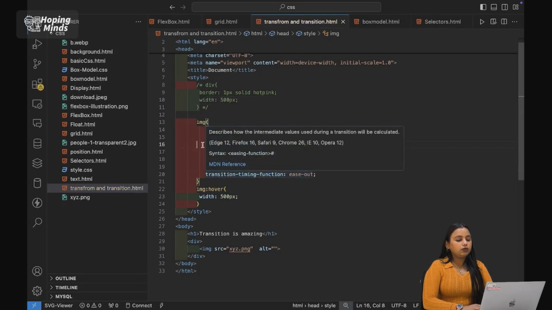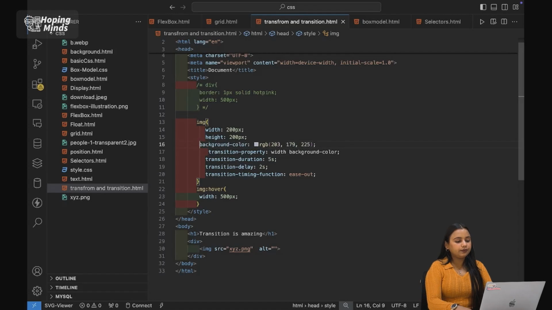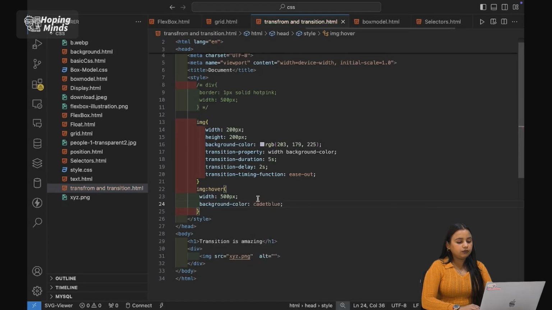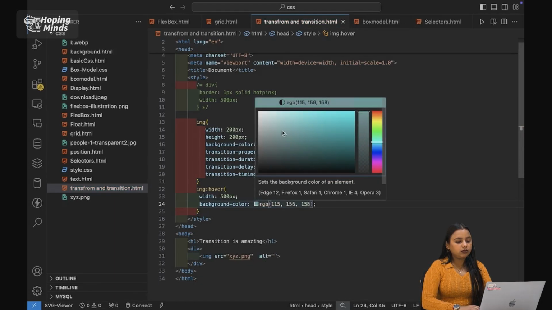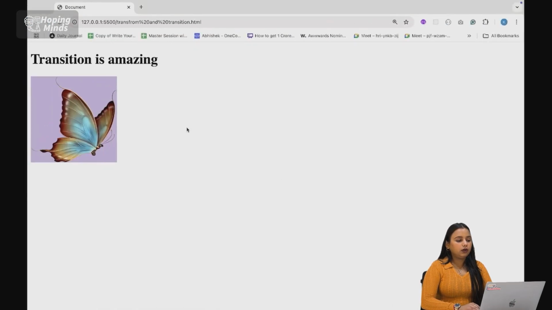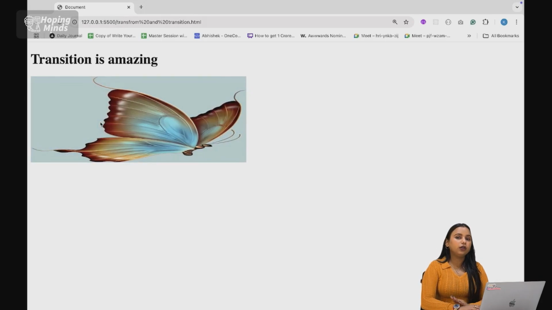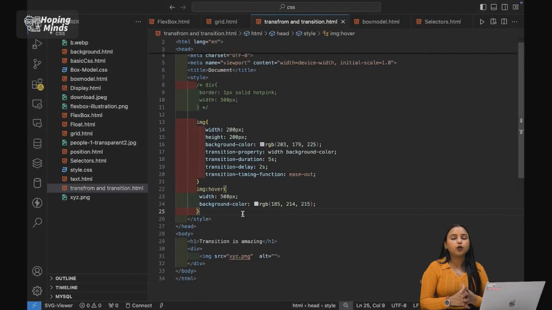Now see, what you want to do is, when the user hovers, you want the background color to change to some light color. I think this is fine, right? So let's see now. You hover on it and let's see. As soon as the width transition is happening, the background color is also changing. So you can apply the transition on multiple properties.